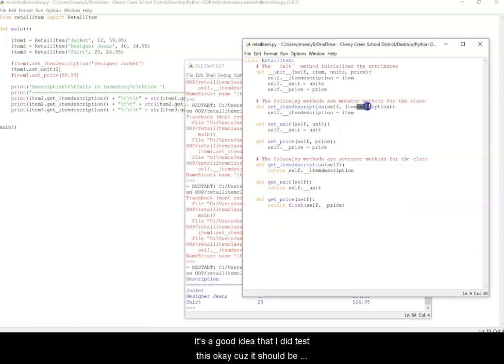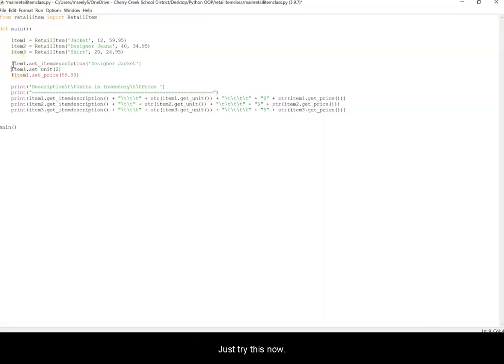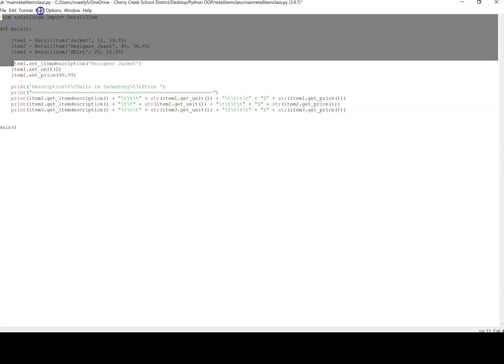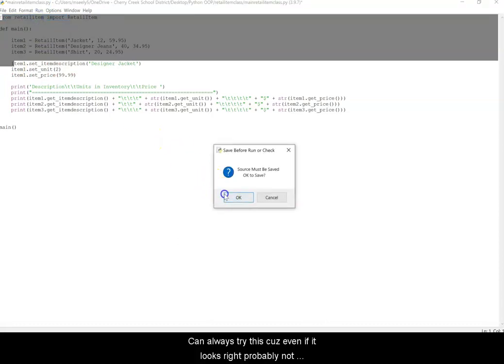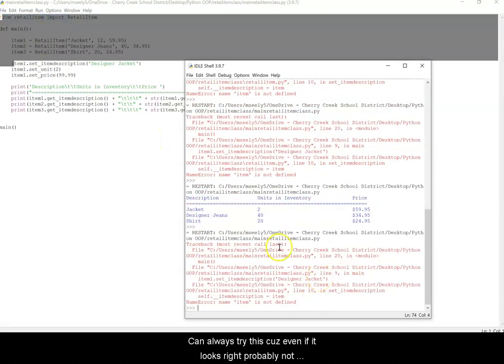Well, it's a good idea that I did test this, because this should be item right here, not item description, because item gets defined and just assigned into there. So let's try this now. Again, always test, because even if it looks right, it's probably not, even right here. I'm going to pause it again and look for it.